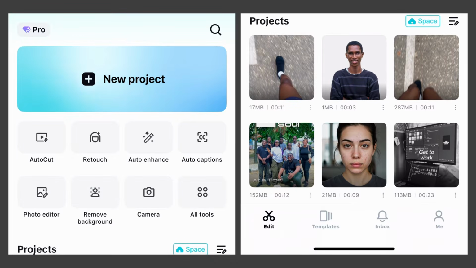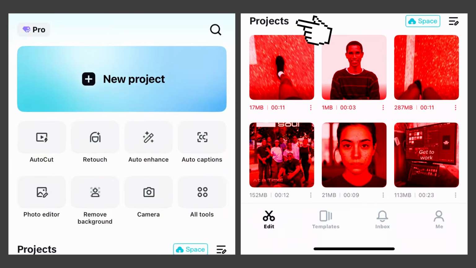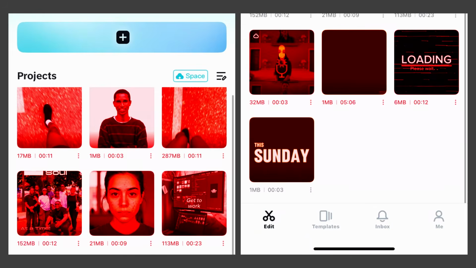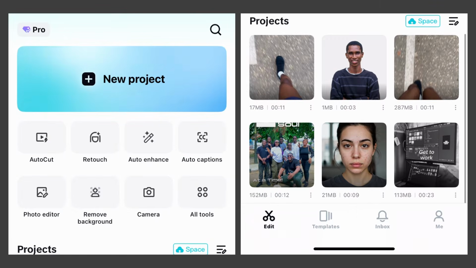So I just opened the CapCut app, and this is the interface right here for CapCut. You have new projects, then you have AutoCut, retouch, and many more. You can see the projects right here. If this is your first time using CapCut, you wouldn't have anything right here because you have 0 projects. These are just videos or images or whatever you've worked on in the past.